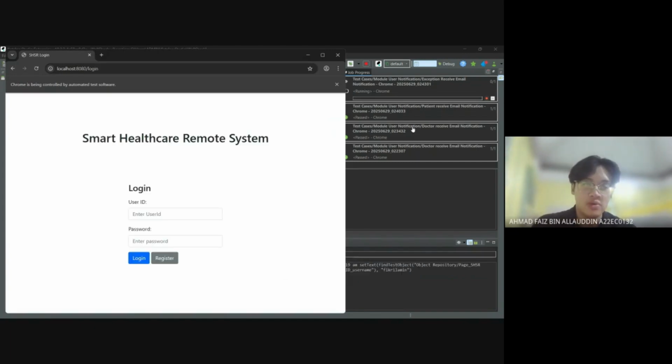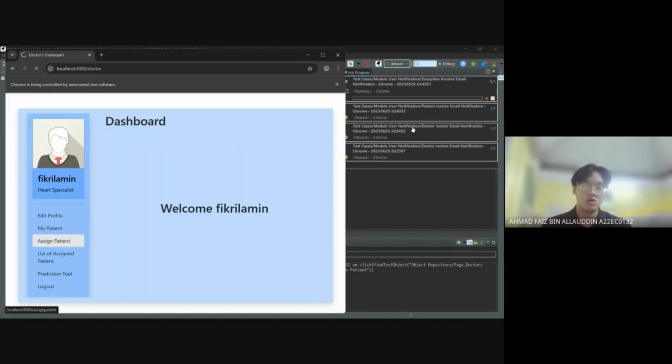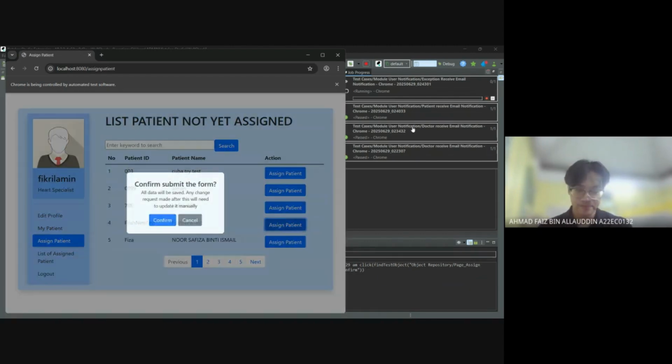Chrome driver is open. Login as the doctor, Fakir Amin. We are on the dashboard. Go to assign patient tab. Assign patient, confirm.